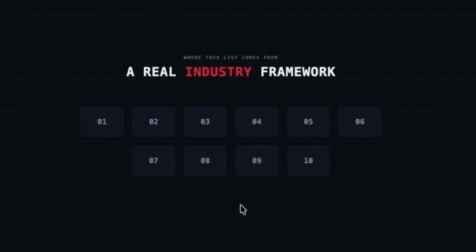This isn't a random list that I made up. It's based on the OWASP Top 10 for LLM applications. The same organization behind the OWASP Top 10 you already know from web app security, just adapted for AI systems. Same idea as the classic OWASP Top 10: the most critical, most common risk categories ranked by real world impact. 10 categories. Let's go one by one.